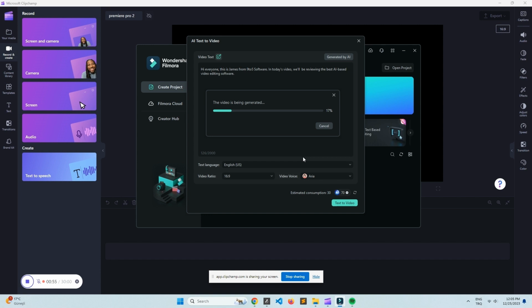Now, in terms of features, Filmora X doesn't skimp out. You've got advanced tools like motion tracking, which is super cool for interactive elements, and the color grading tools.